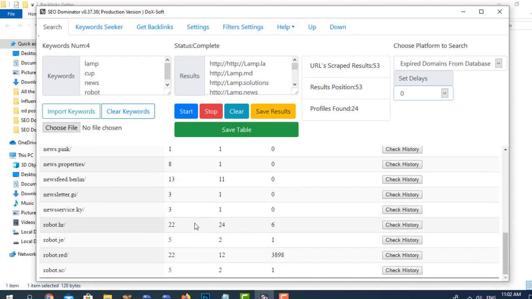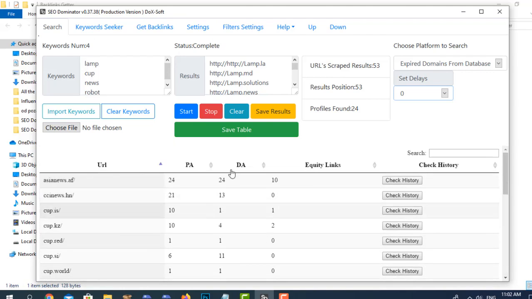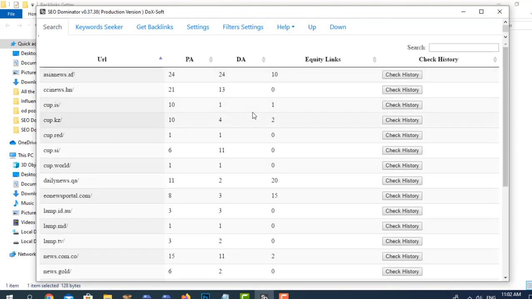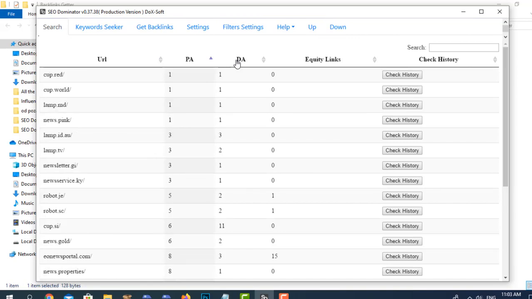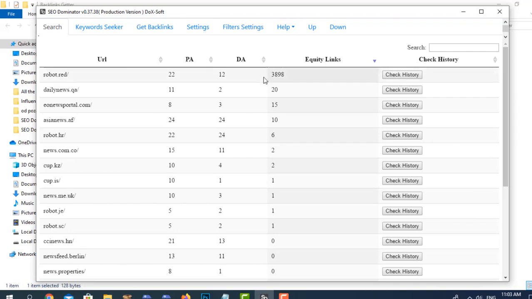In order to check this and to see the results we found more clearly, we can use the up button, and then we can sort the results by clicking these buttons. So this domain actually has a lot of links towards it, high page authority, high domain authority, and we can check its history.